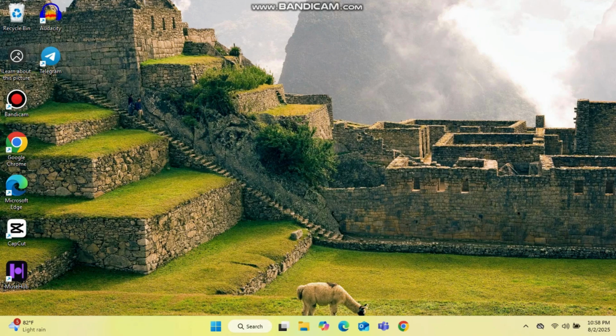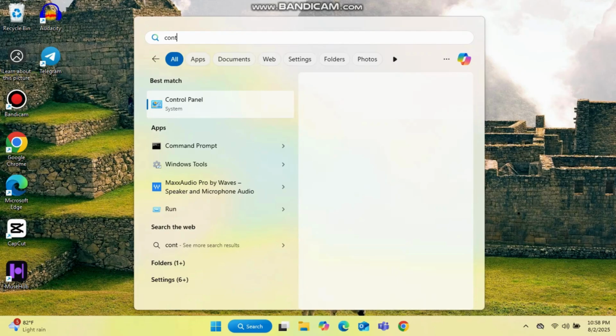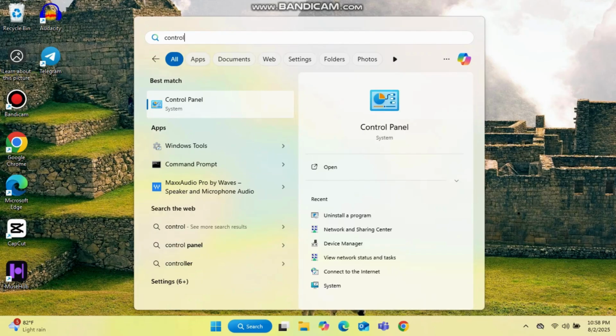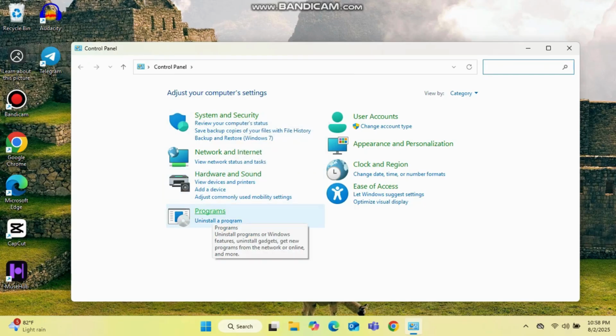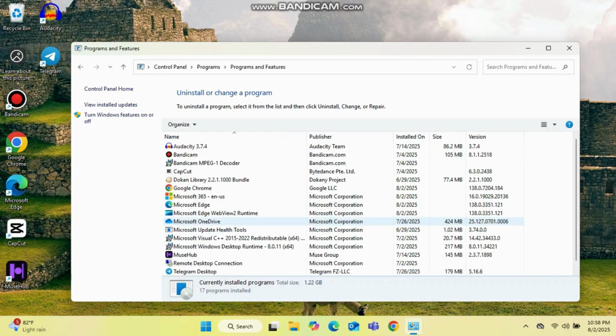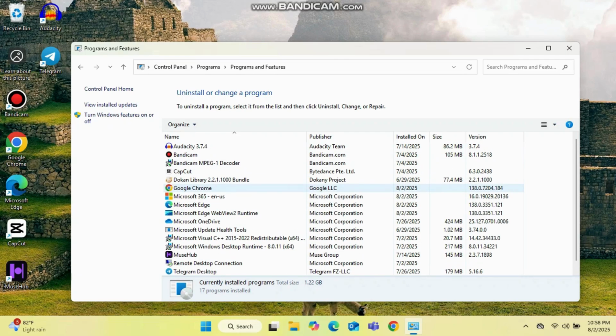So today we will see how we can uninstall unwanted programs from a computer system. For that, first we will search here for the control panel. As the control panel opens, here will be the option to uninstall a program. So we will select Uninstall a program, and here you will be able to see all the applications which are installed in your computer system.